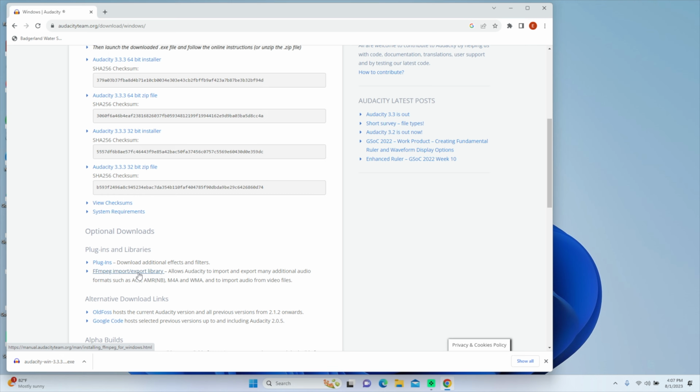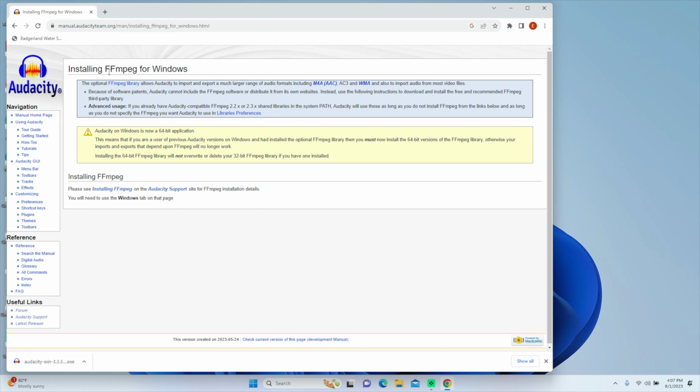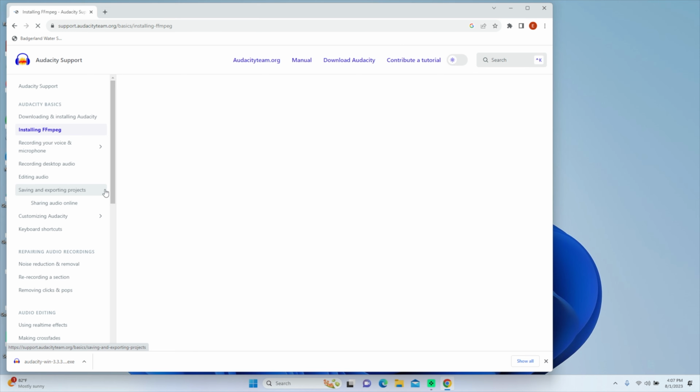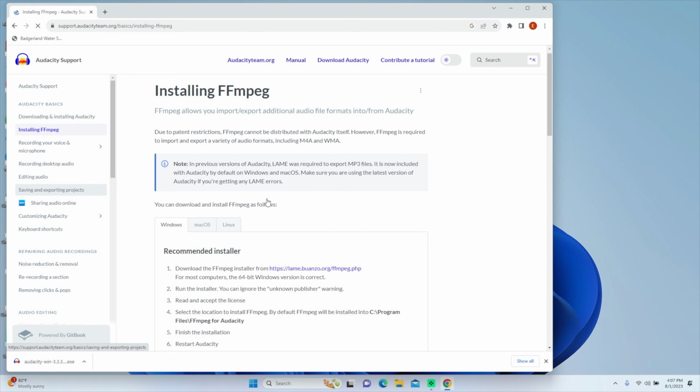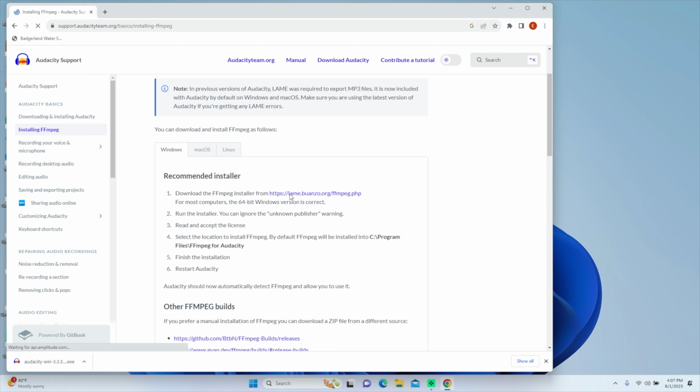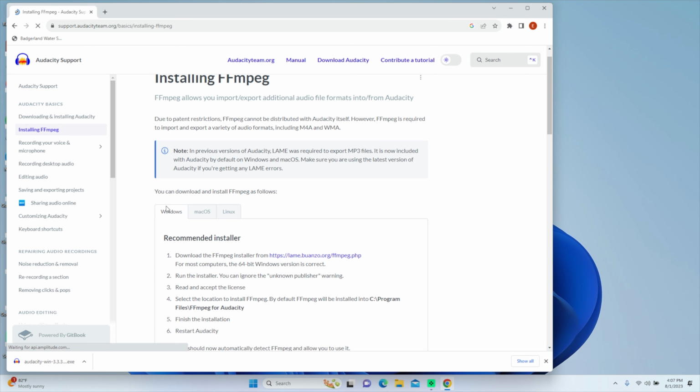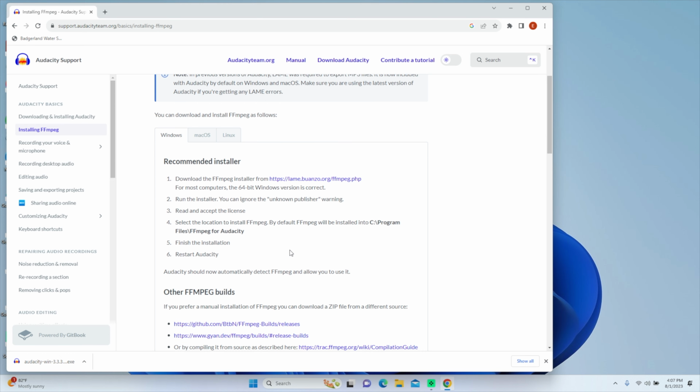Audacity is great because it's free, but it's a pretty simplistic program. And you will need to expand its capabilities with this. So I click here on this link. And it tells you exactly what you're looking for. But basically what you want to do is go to this link where it says installing FFmpeg. Click on that. And once you get there, there are instructions for how to do it, but here is the download link you're looking for. Make sure you're getting the Windows version, of course. And click on this link.